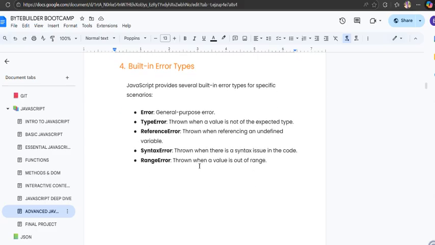We also have built-in error types that JavaScript provides, or whatever your IDE is provided with. We have the Error, which is a general-purpose error. We have the TypeError, when a value is not of the expected type. Let's assume you're supposed to get a number, but you're getting a string. You understand? You throw a TypeError. You have a ReferenceError when referencing an undefined variable. We have a SyntaxError when there's a syntax issue. Let's assume you didn't put your colon or your comma where you're supposed to put it, so you get a syntax error.